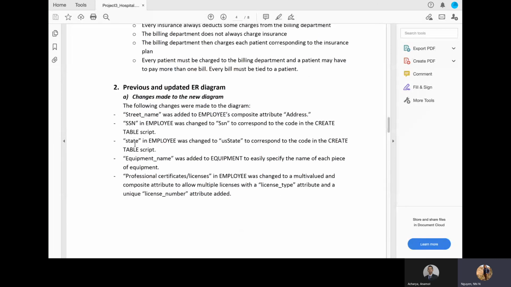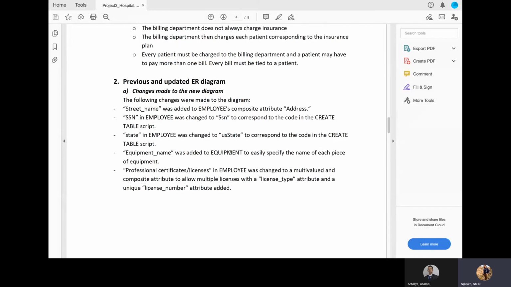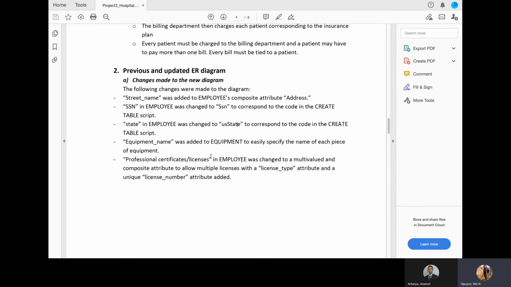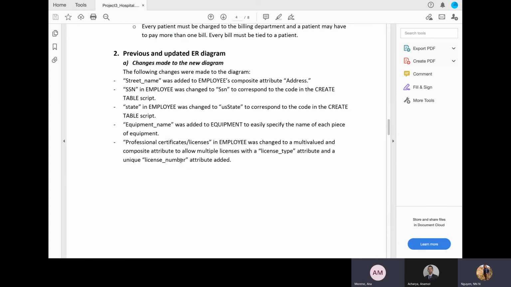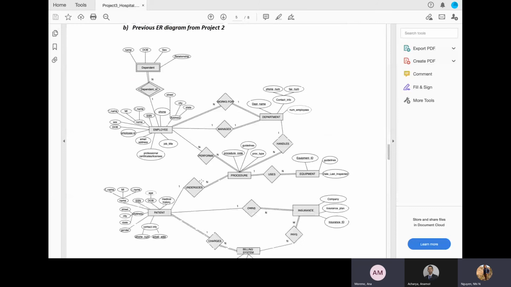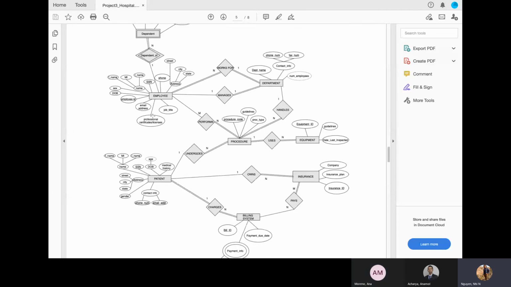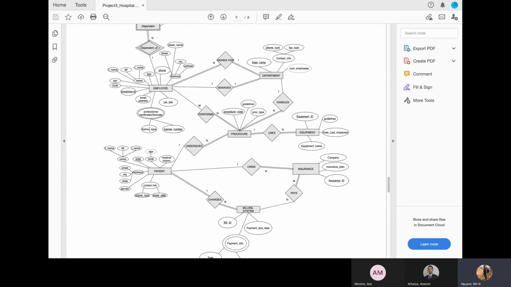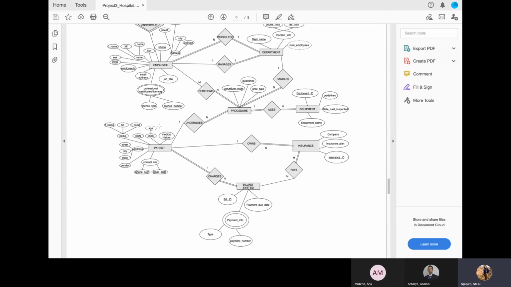We also added a state to employee, but it was changed to US state, because when Stephen was working on his create table, the word state was not allowed, and he had to change the attribute to US state. We also added equipment name to our equipment entity in the diagram, and we also made professional certificates and licenses multi-value. So before it was this way, and after we updated it, we had a new composite value, which is license type and license number.